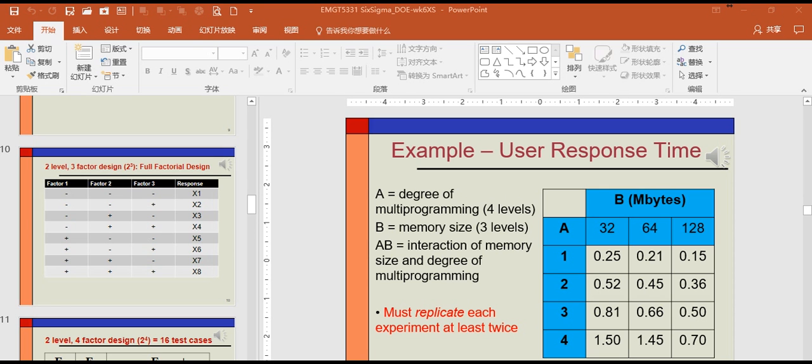Okay, this is a short video by Dr. Shan about design of experiment. This is designed to accompany the lecture note with video record embedded. So we will see how to do a DOE in Minitab.